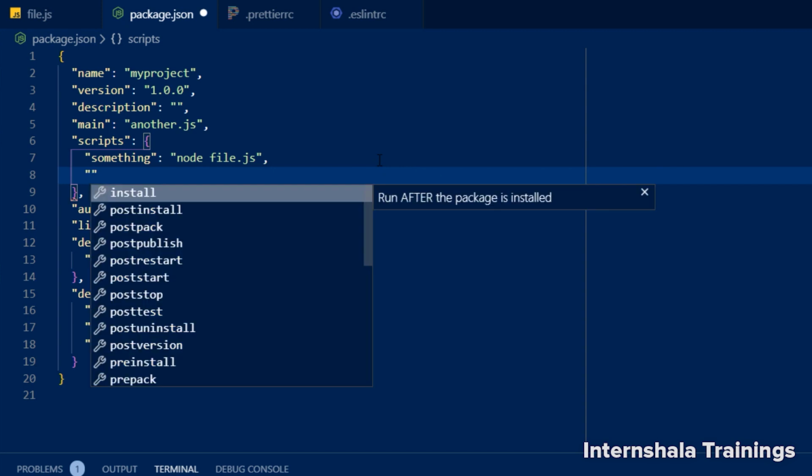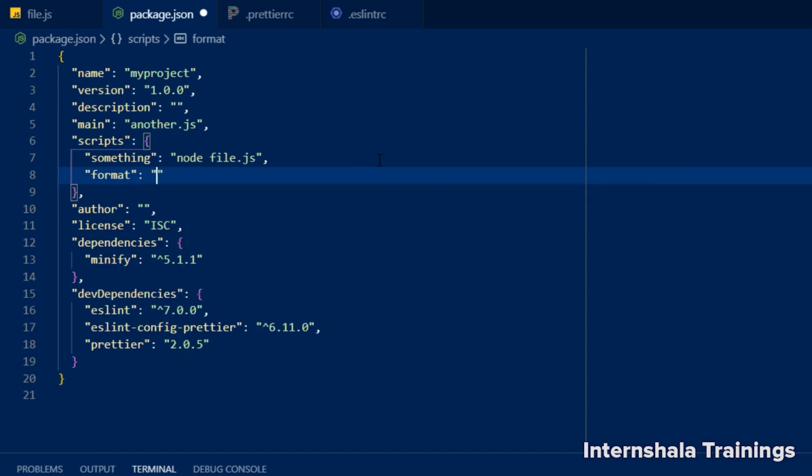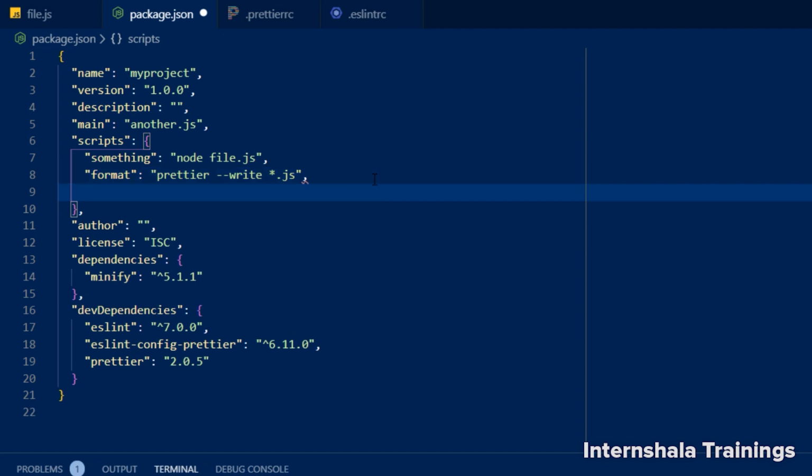So for Prettier, we will create a new script called format, and we will define the next command: prettier --write *.js. And when we run this command, it will format all JavaScript files for us. Then exactly the same command for ESLint, we will name it lint. But instead of write, we'll just type eslint *.js, like that.